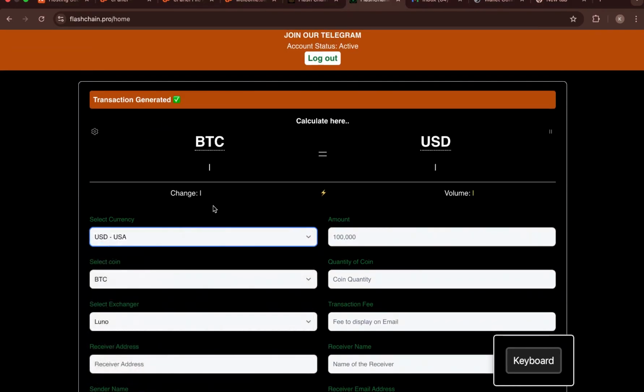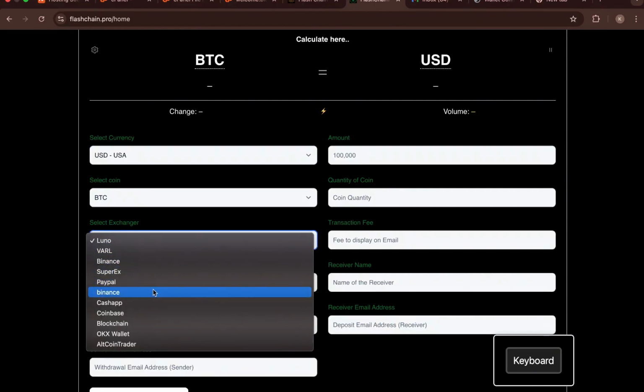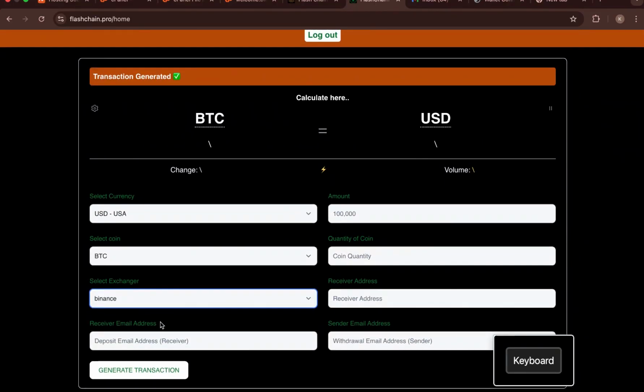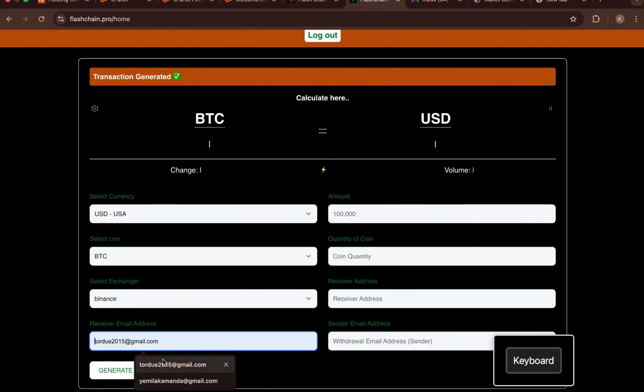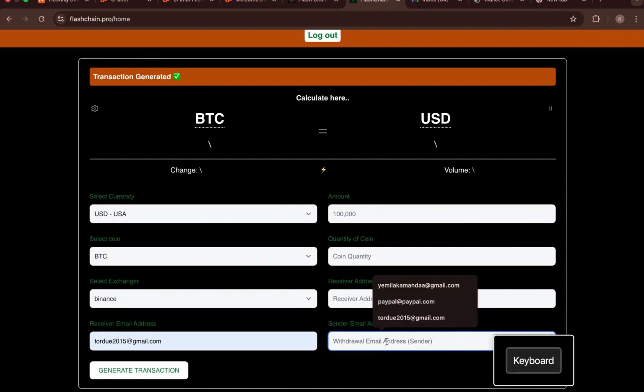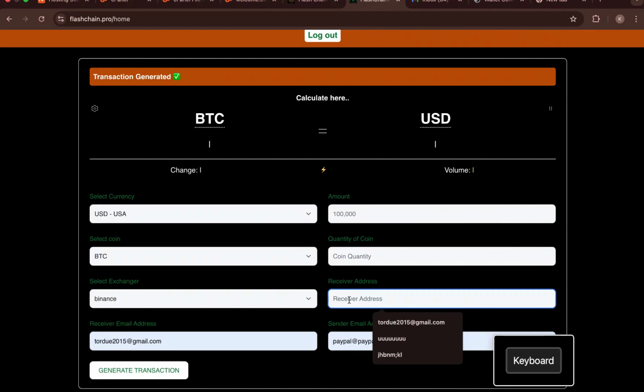Let me try to deposit. Let's see if it goes through. Let me see, Binance. This is the receiver email address, and then receiver address, and then coins, let's say 6,000, and then let's generate. Let me click generate. Okay, it's loading.